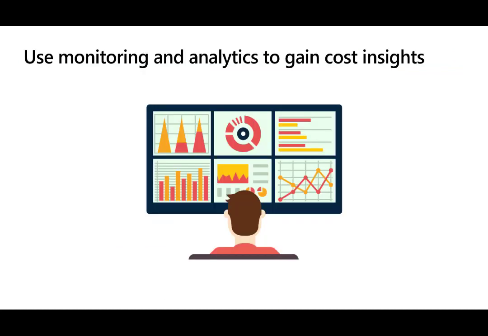And now let's jump to another topic, which is to use monitoring and analytics to gain cost insights. You have now deployed your application by using the infrastructure and services that are as cost effective as possible. But what do you do when your business, your customer demand, and your application actually changes? How do you ensure that your costs aren't growing out of control relative to the resources that are required to run them? And how do you detect areas to improve efficiency in your environment?